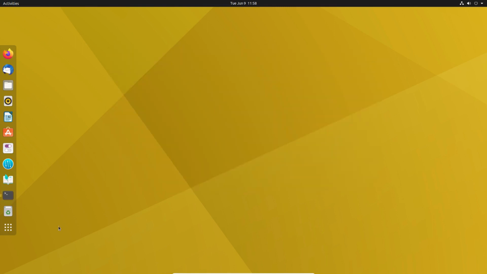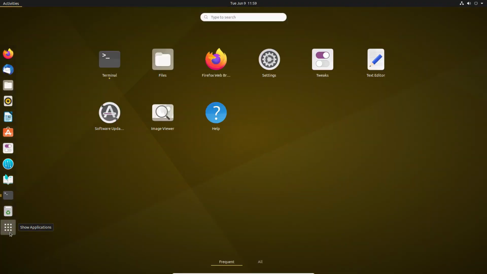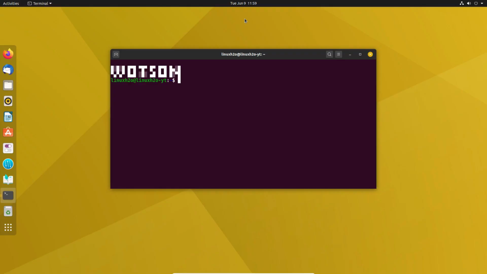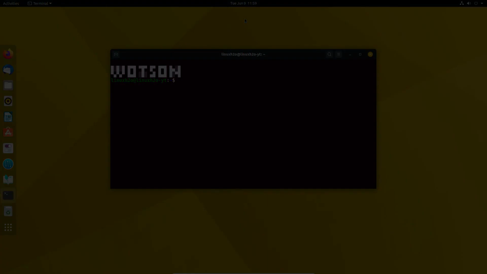The next is using your menu basically. Distributions have a menu option just like the start button in Windows. You can click on that and you can search for terminal here and hit enter and the terminal will start. So this is the terminal program.